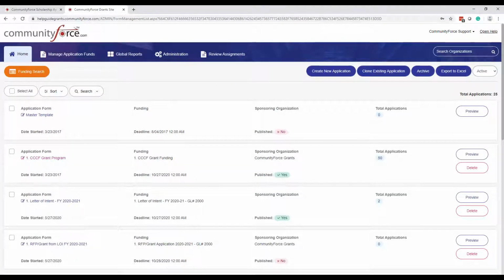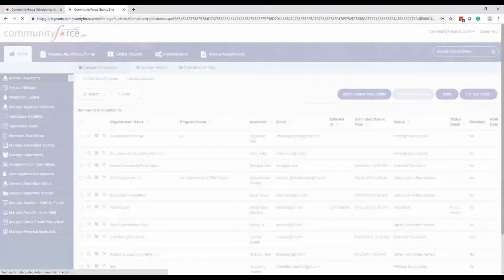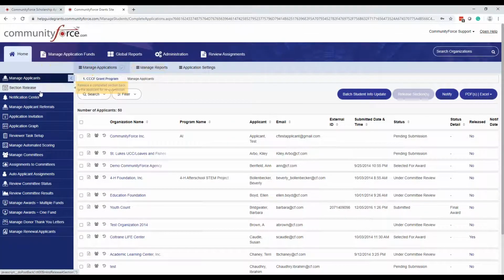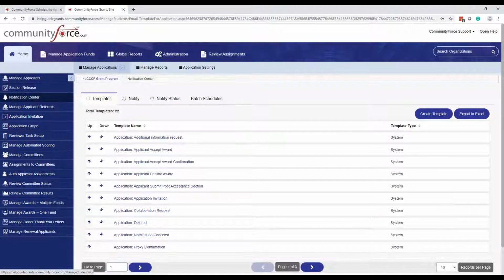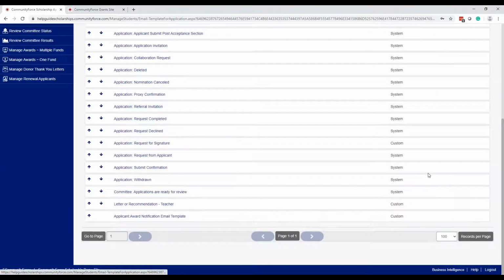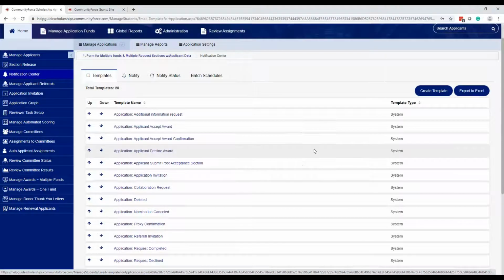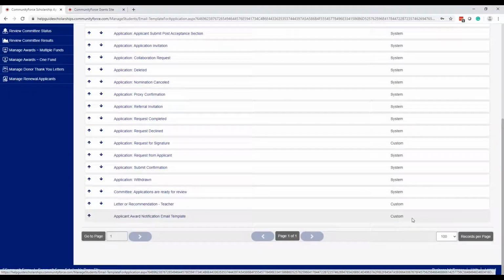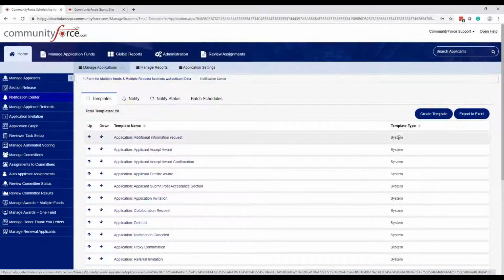So we're here in the grant site, selecting an application, Manage Applications tab, and there's the Notification Center. And then as soon as we click that Notification Center, you'll start seeing all the email templates that come preloaded when you get the system. Now, of course, in this illustration, we do have some custom ones that we've built onto this specific application, but the ones that say system over here, these all come preloaded on your applications when those applications are built, when the site is built.